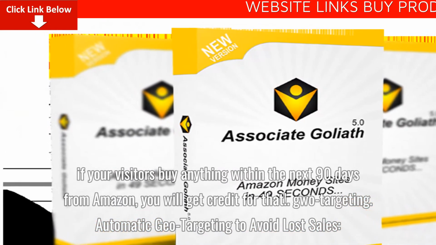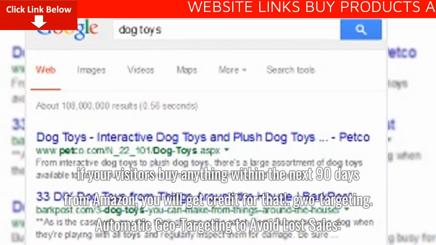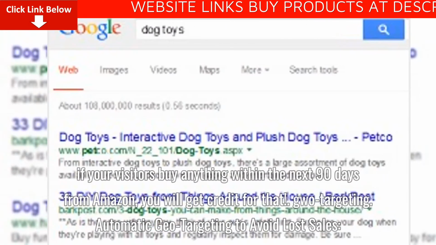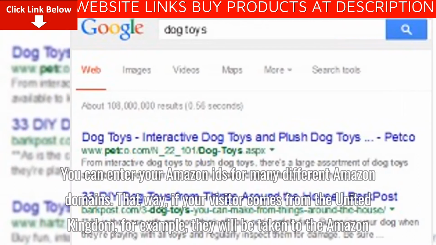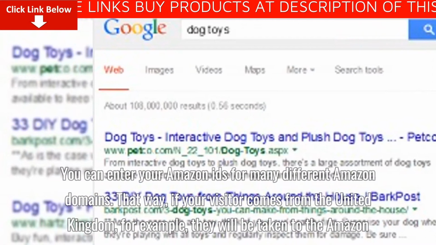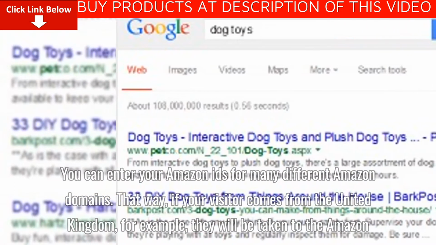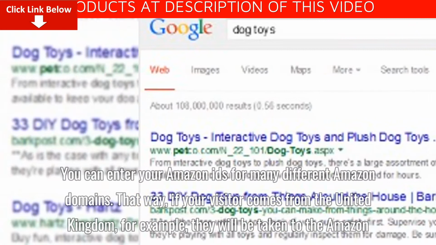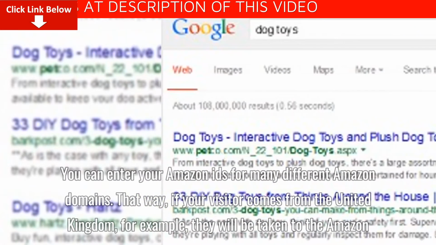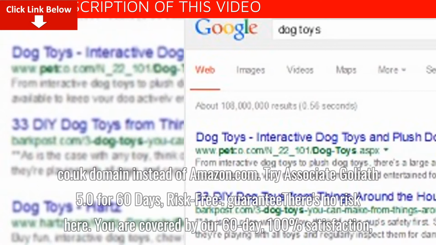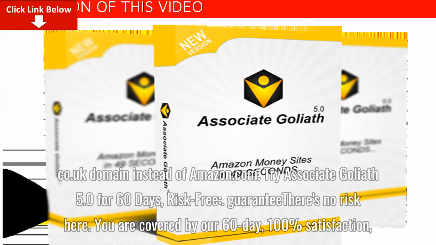that. Geo-targeting. Automatic geo-targeting to avoid lost sales. You can enter your Amazon ads for many different Amazon domains. That way, if your visitor comes from the United Kingdom, for example, they will be taken to the Amazon.co.uk domain instead of Amazon.com.